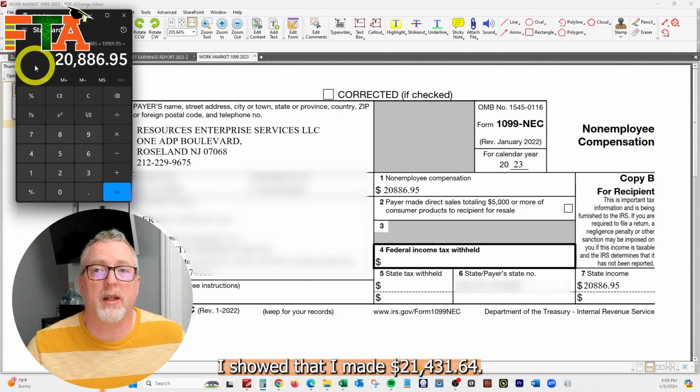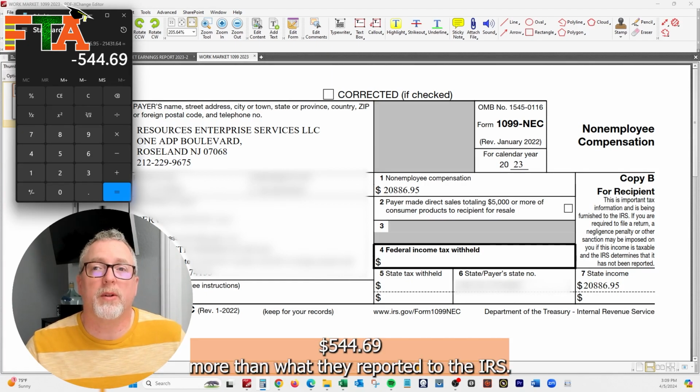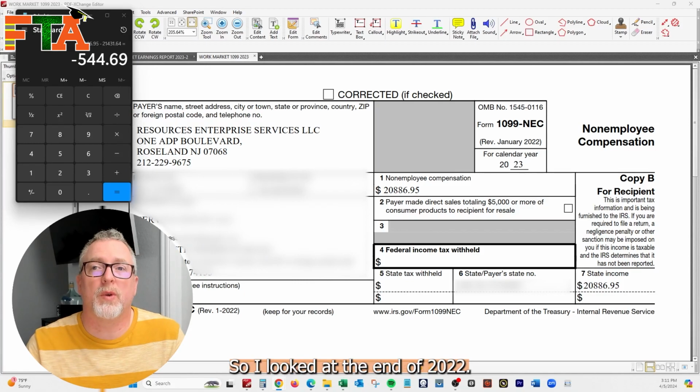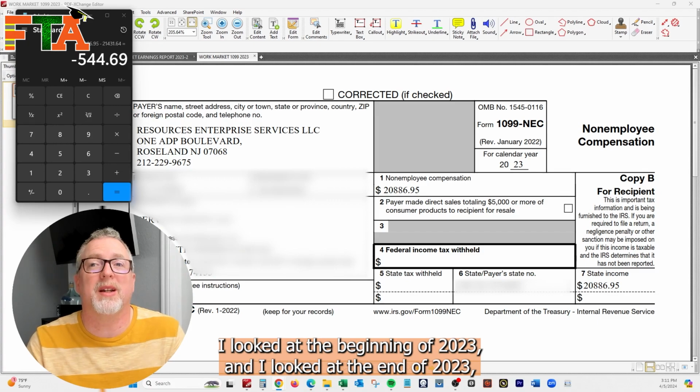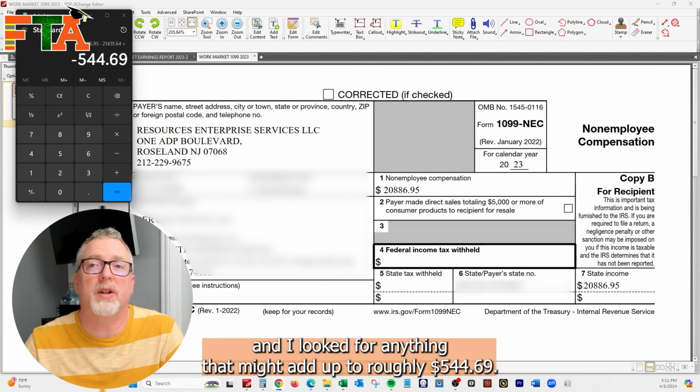I showed that I made $21,431.64, $544.69 more than what they're reporting to the IRS. So I looked at the end of 2022, I looked at the beginning of 2023, and I looked at the end of 2023, and I looked for anything that might add up to roughly $544.69.